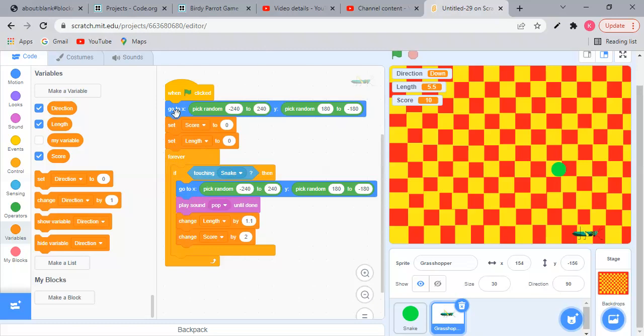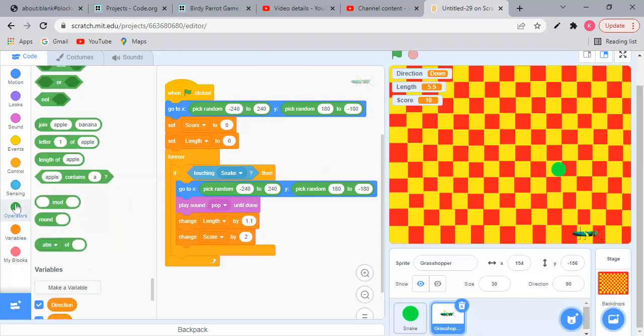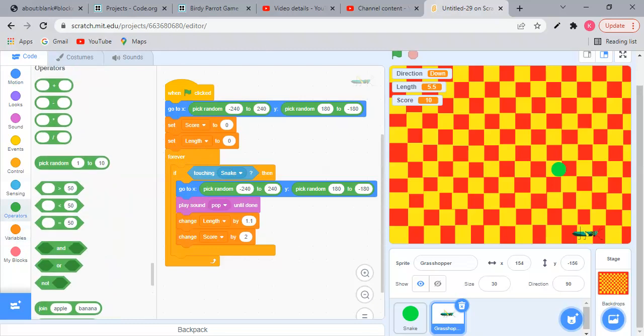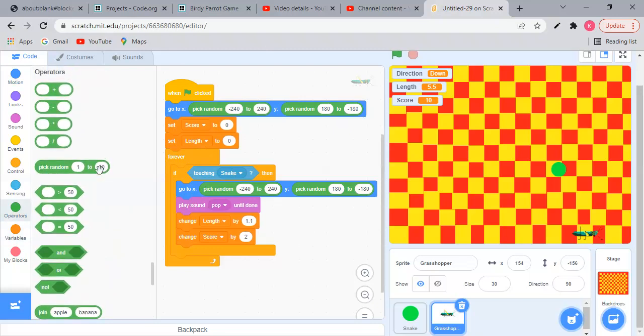So you can take this go to X and Y from the motions, and you can take these two pick random blocks from operators. Right here, see it is written pick random 1 to 10. So you can change these from minus 240 to 240, and take another one and place it in the Y area and change it to 180 to minus 180.